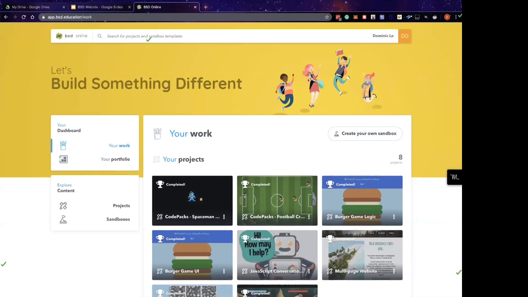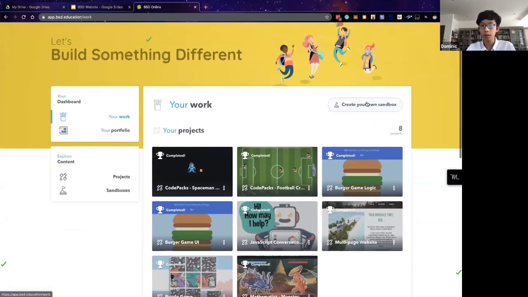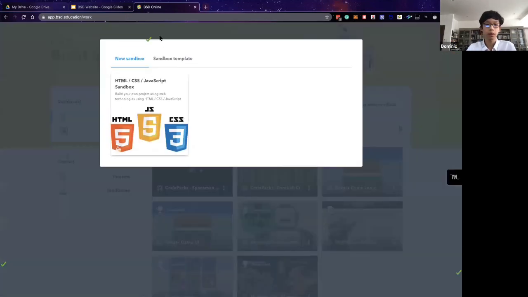Yeah, thank you. Okay, so once you're inside here, you're logged in with your name over here. You'll be in your work and then you can click create your own sandbox over here. After you click that, it'll come up with a pop-up which asks you what kind of sandbox you want. Just click HTML, CSS, and JavaScript sandbox.